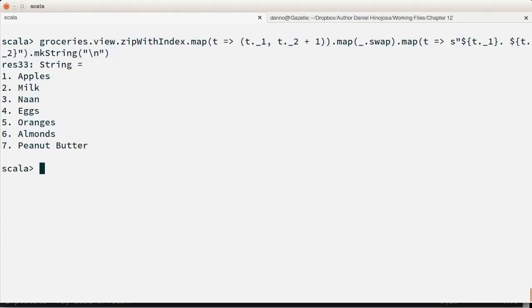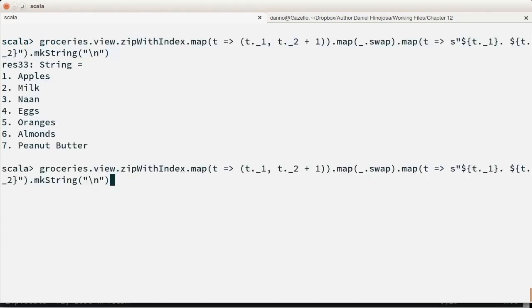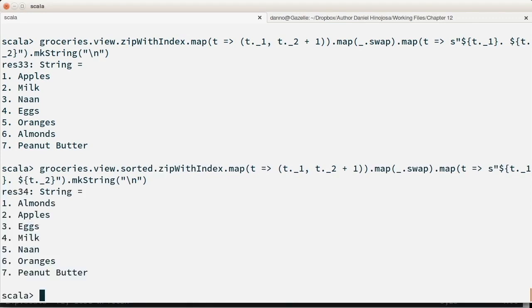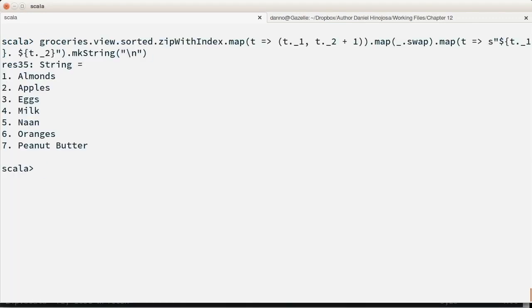Also, one of the things that we could do is if we wanted to sort all these using the natural sorted order, groceries, view, sorted, zipWithIndex, map, and then finally mkString. How easy was that? All in one line. That's what you get with functional programming, the clean API. That's what you get with Scala.